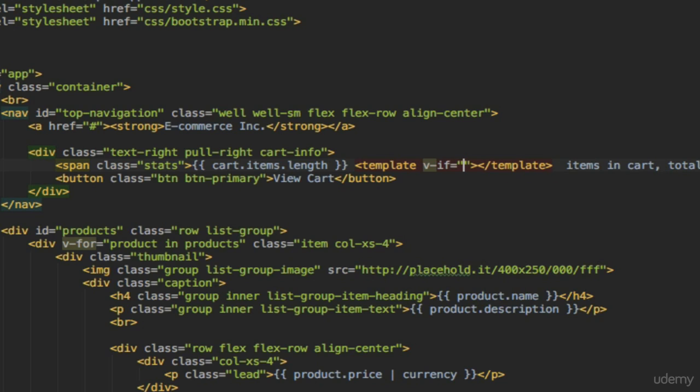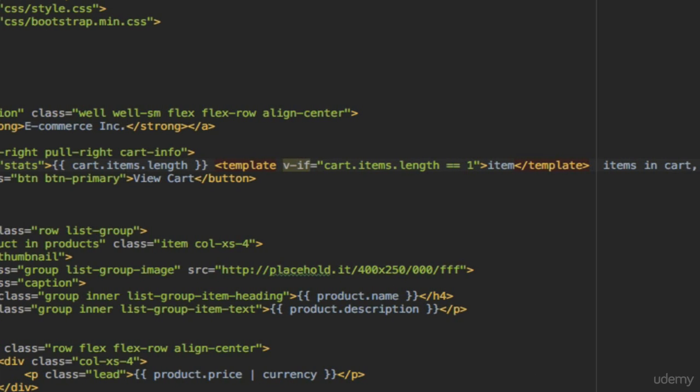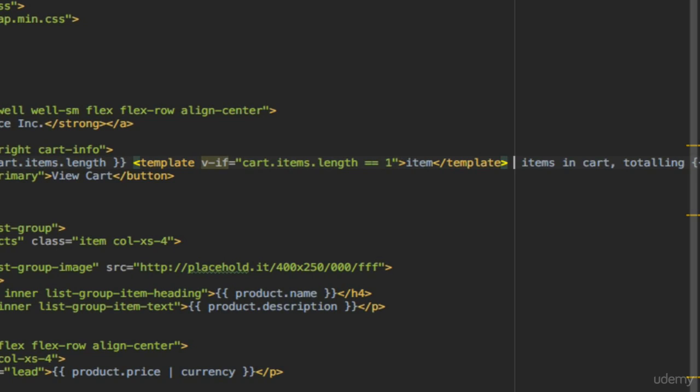Here I can use the v-if directive. And if there's only 1 item in the cart, so if the length of the items array is 1, then I'll add the contents of this element, which contains the text item. So remember that the template element is not added itself to the DOM. And now I'll add another template element here with the v-else directive. So if the first template's v-if directive doesn't contain a truthy expression, then the contents of this element will be added. So here I can just write items in plural.